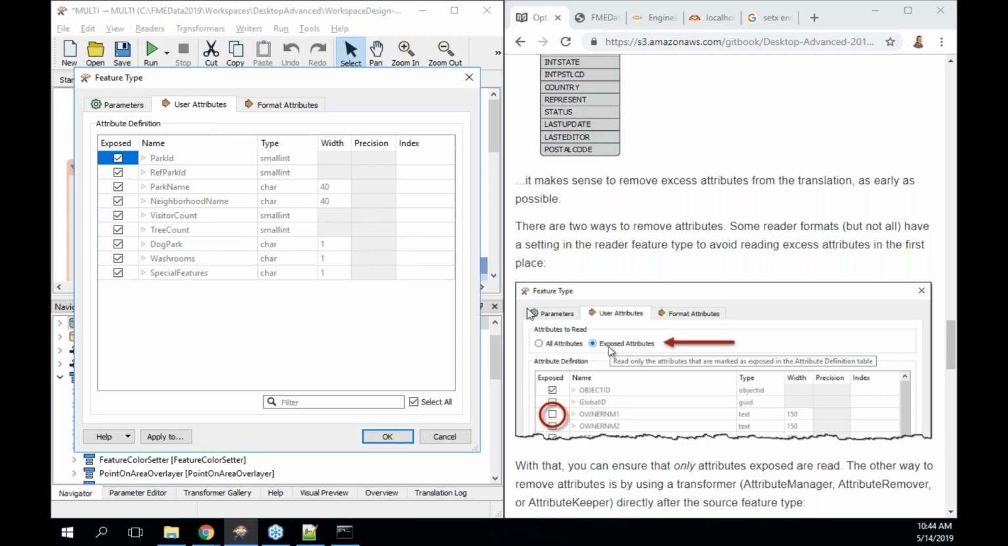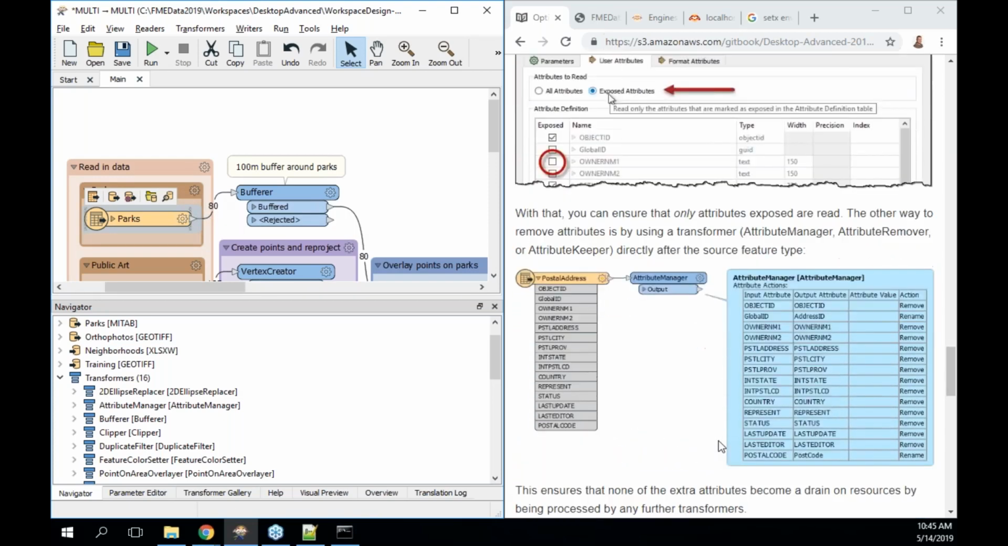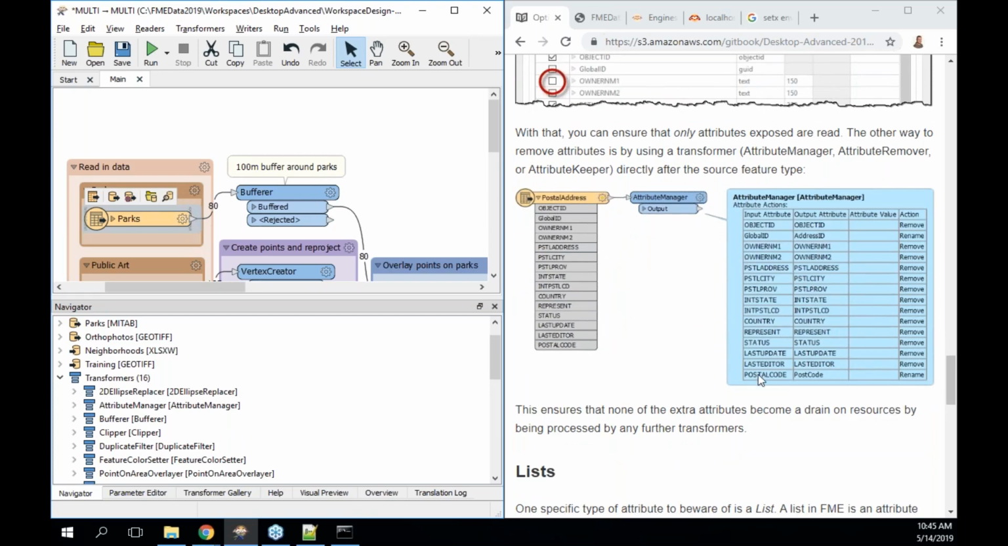Generally speaking, the database readers will allow you to just read in the attributes you want, and that's fantastic. The other formats, in this case, MapInfo TAB, if I unexpose these, it's still reading in those attributes and they're still showing up on the features, they're still taking up memory. The only thing I can do at this point is to then run it through an attribute remover and remove what I don't need. Like this.